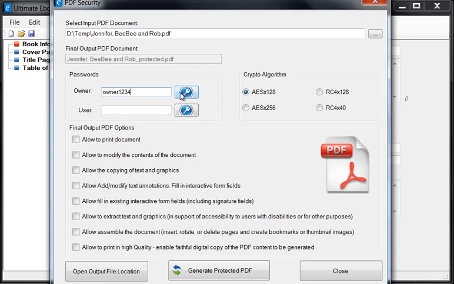There's a button here that will auto-generate the passwords for you. If you click this, it's going to keep on auto-generating an 8-character password. This is more useful for generating the user password. Let me put this back to owner because I want to remember this password. And for the user, this is the password that you're going to give to your user, the person who buys your PDF.